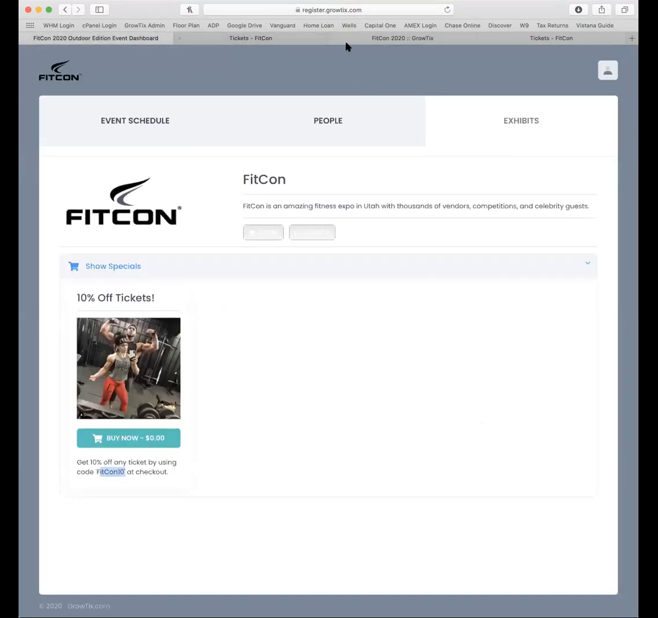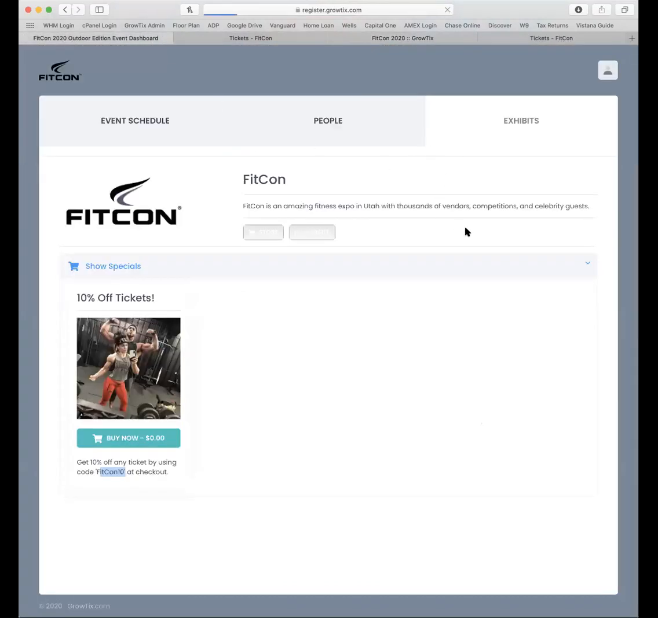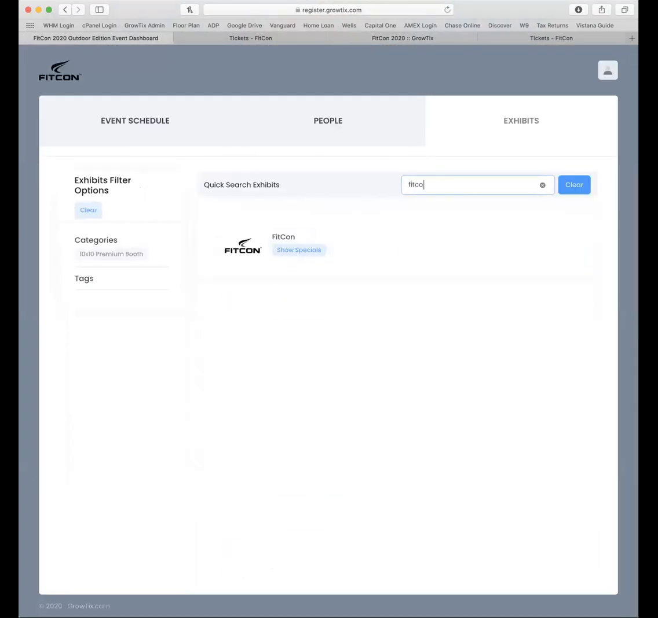Keep it super simple, super easy. Again, basic description, website, store URL, your logo. Your logo will come up right here, right there. So that's where the logo goes.